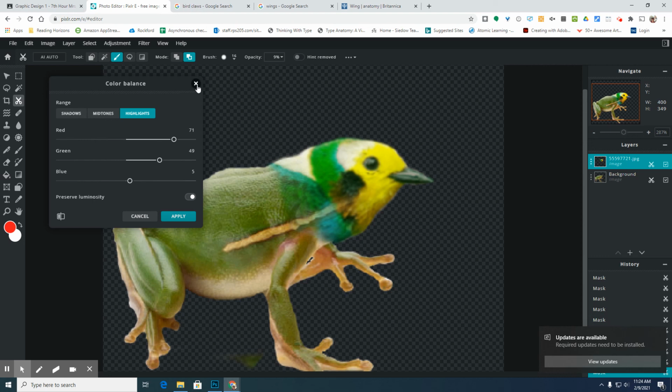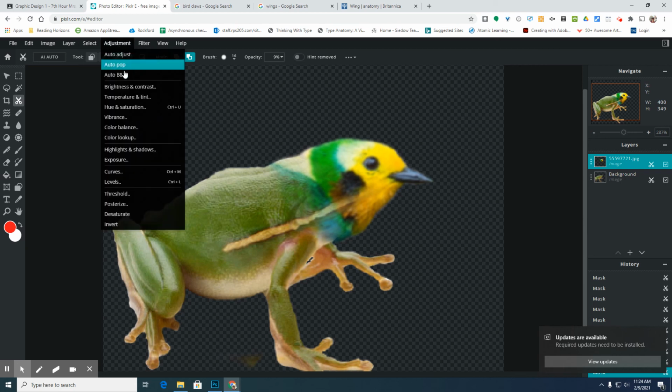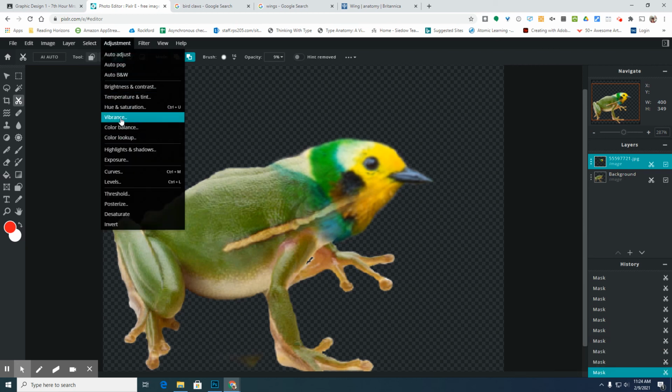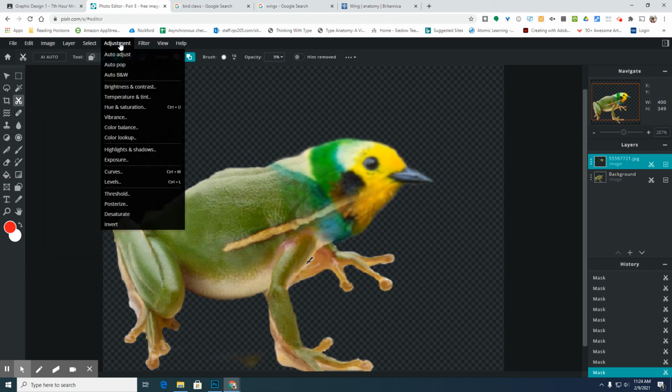If you get the color balance all figured out, you can experiment with these different adjustment layers. The vibrance is going to be how bright or how dull something is. The hue and saturation, the saturation is going to be how bright or how dull something is. But you can experiment with those to get your animal looking like everything flows together.